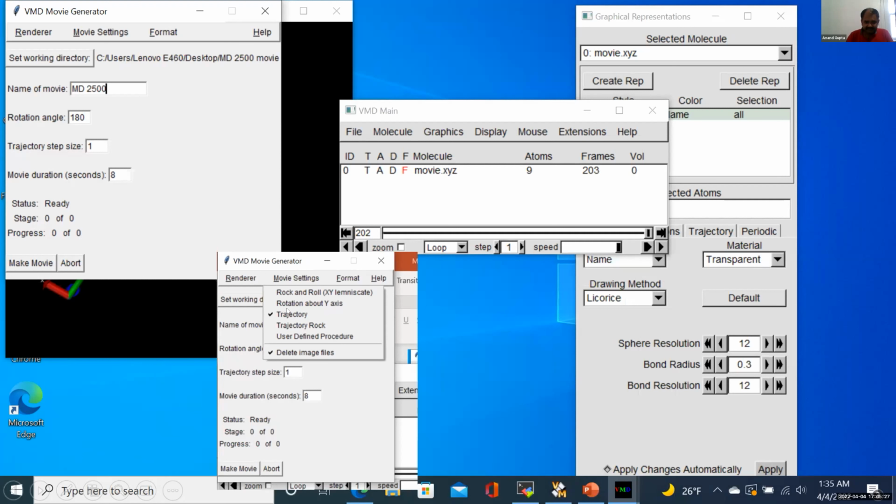you have to select the trajectory in the movie settings. And if you want to keep those files, but I don't think anyone wants to keep that big file, so delete, that is an auto option, delete image files after creating the movie. Okay, now you are set to create your movie.